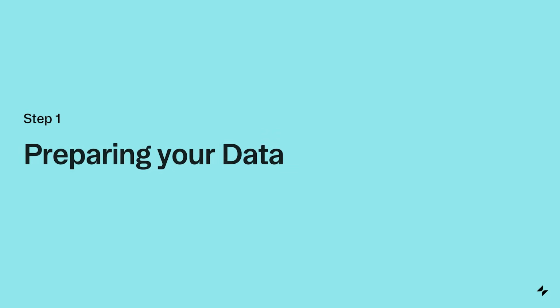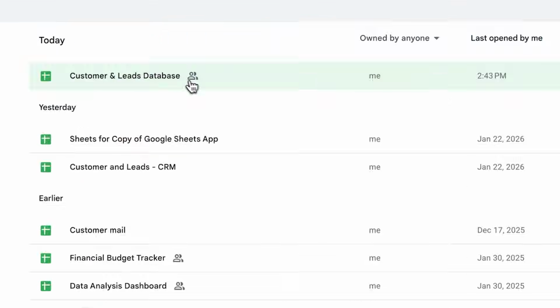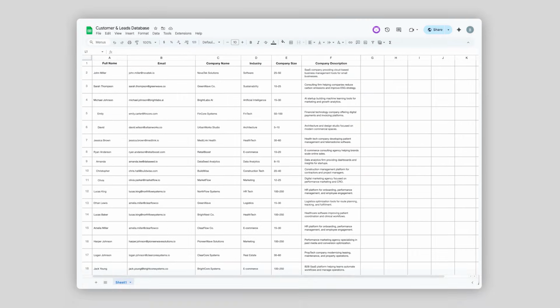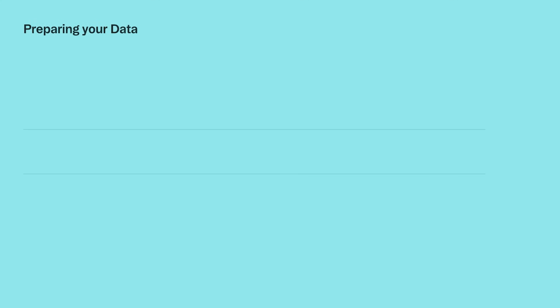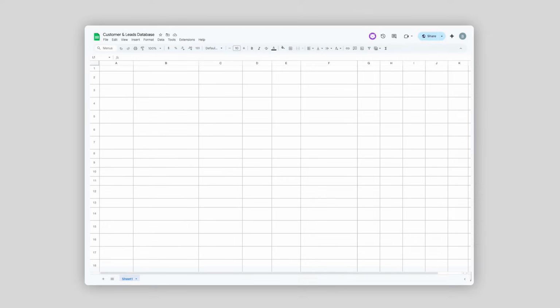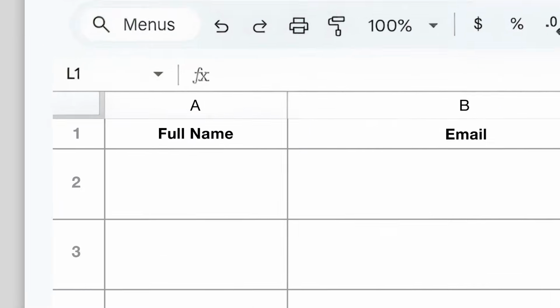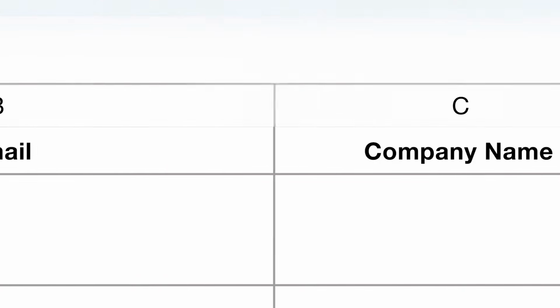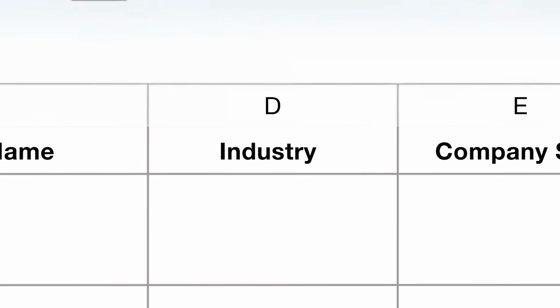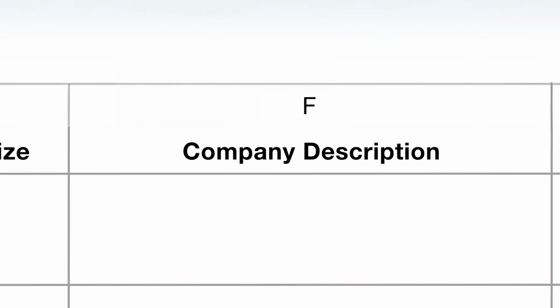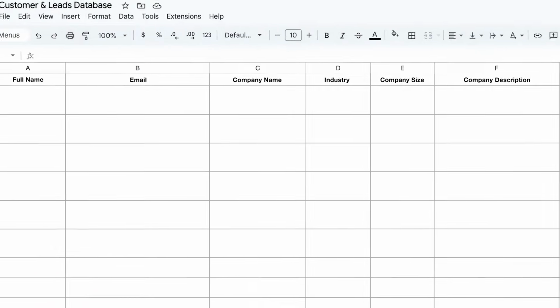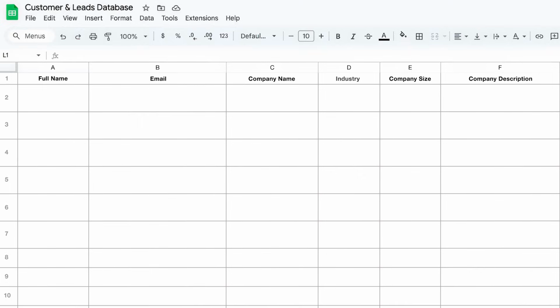Step 1, preparing your data. Before we touch Glide, the first and very important step is to get your spreadsheet ready. Glide works best with clean, well-structured data. Here are some simple guidelines to follow. First, your headers matter. The very first row needs to contain descriptive column names, things like name, email, company name, or industry. Every column should have a unique header and none should be left blank. These labels are how Glide understands your data.